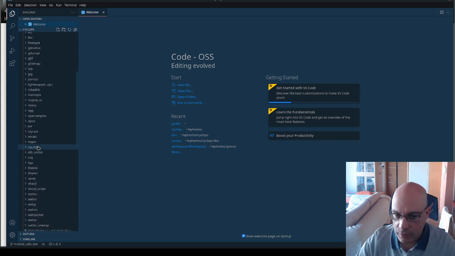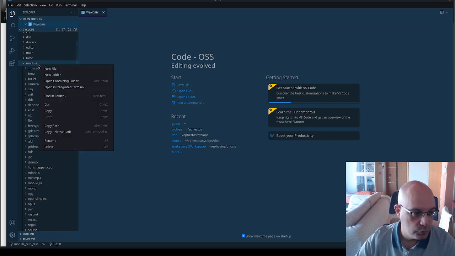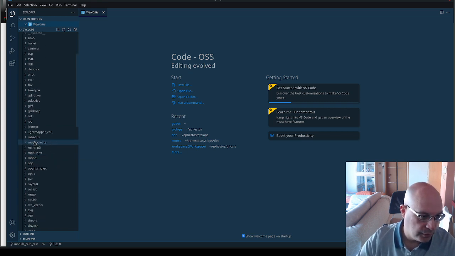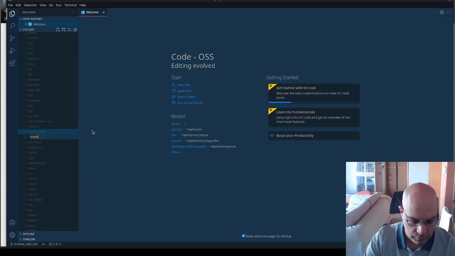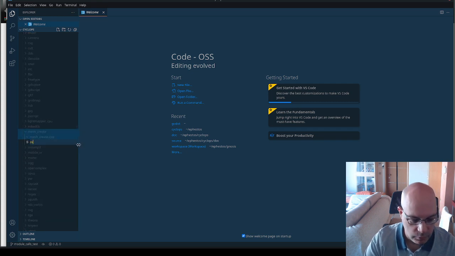So let's make a test module that we're going to call mesh create, something really simple. So go here to modules, new folder, and call it mesh create. Nothing fancy, and I think it doesn't collide with anything else, and that's fine. Inside here we're going to add a mesh create C++ file, and another file called mesh create HPP.